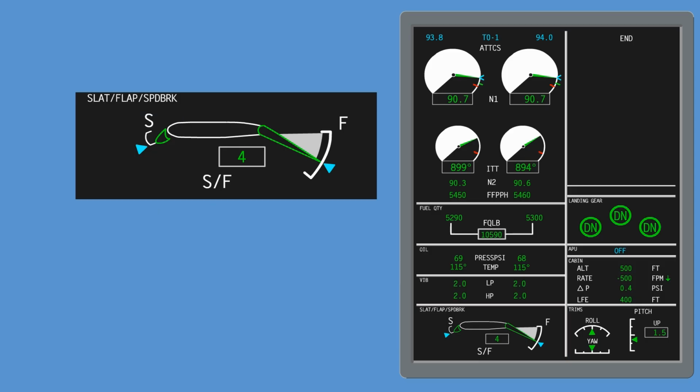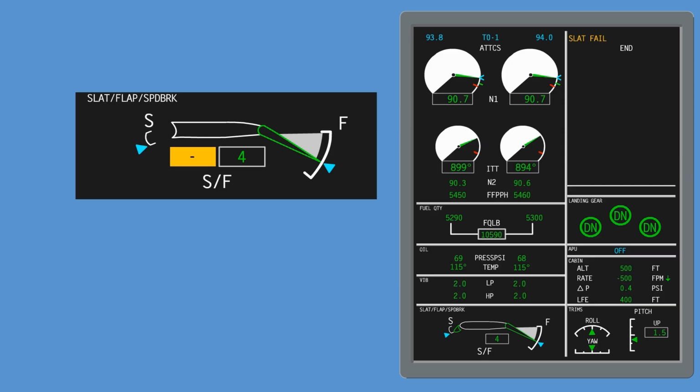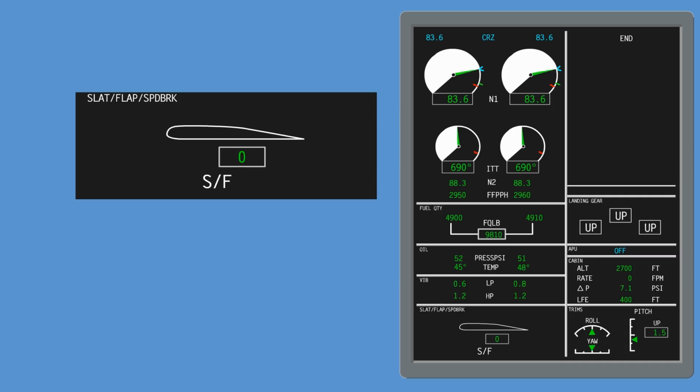Whenever the slat flap position information is invalid, the indication is removed from the display. The slat flap digital readout displays the slat flap selector lever position in green. In case of a slat or flap surface jamming, an additional box will be displayed in amber. Whenever the slat flap lever is selected to position 0, the legend and arrows will be removed from the display.